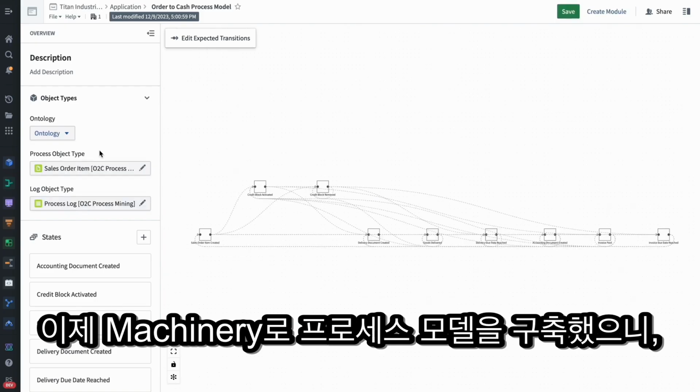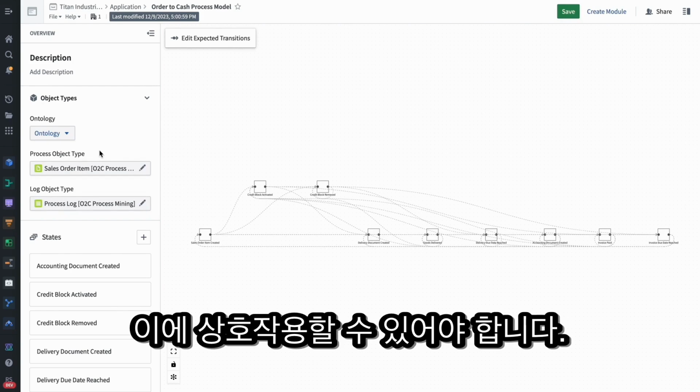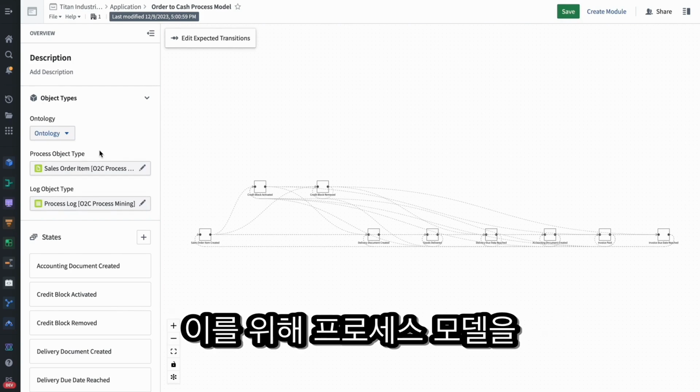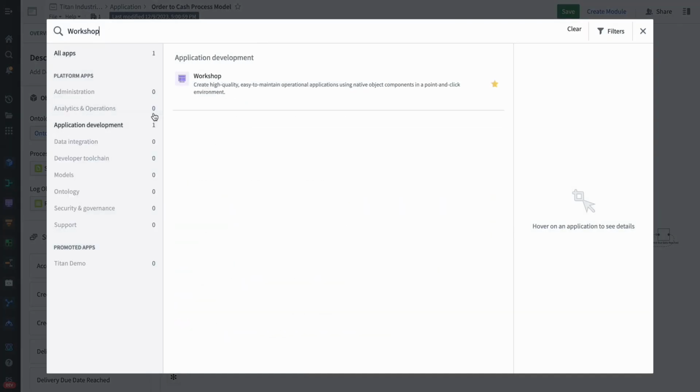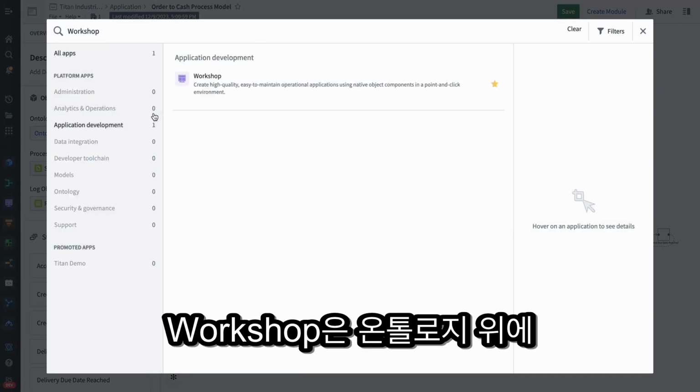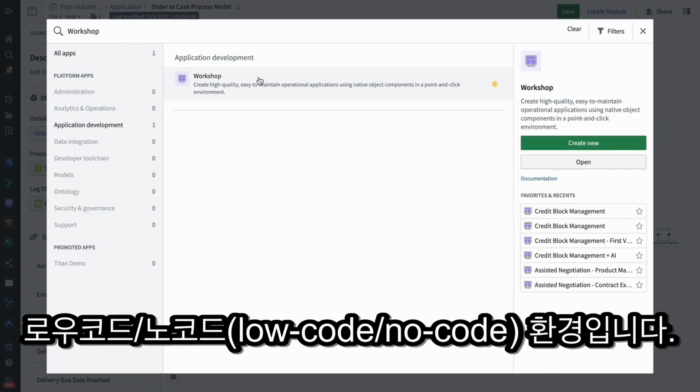Now that we have built our process model using Machinery, we of course want business users and analysts to be able to interact with it. To do that, we will embed the process model into a Workshop application. You probably remember from the beginning that Workshop is our low-code, no-code environment for developing front-end applications on top of the ontology.